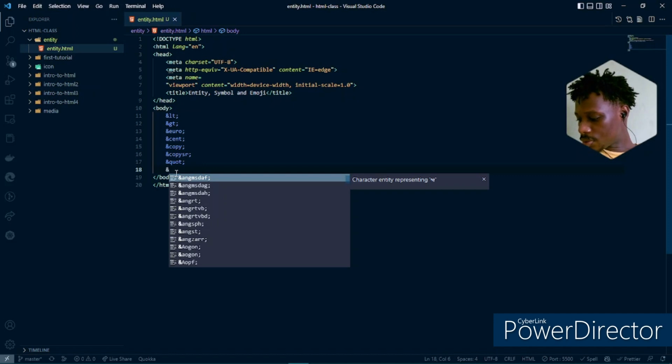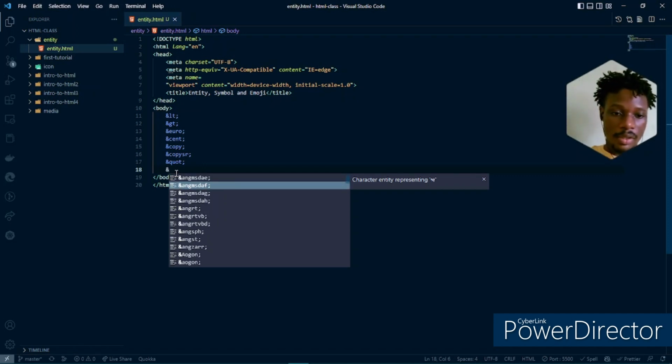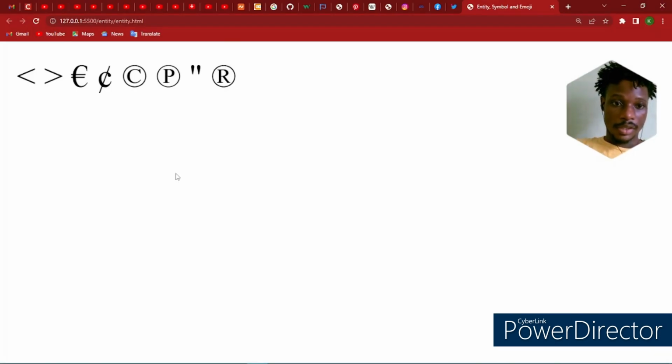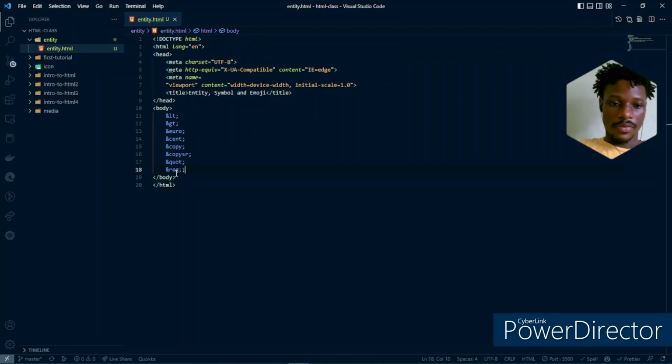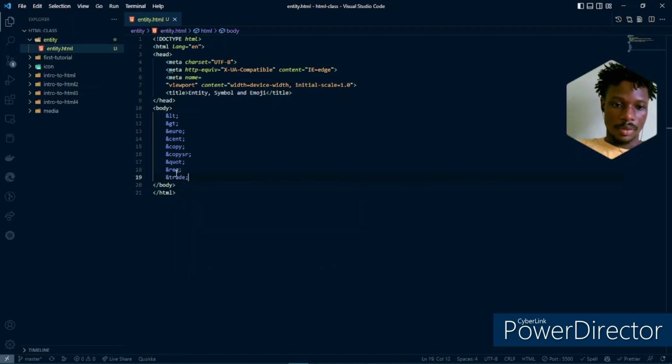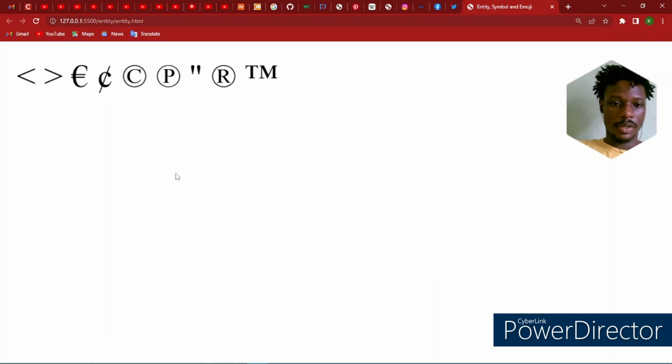So what else can we check out? Let's look at reg. Okay, this is reg, as you can see. What if you want to try out trademark? All you need to do is type in trade. Okay, then you have trademark. Can you see? So these are symbols you normally don't have on your keyboard.